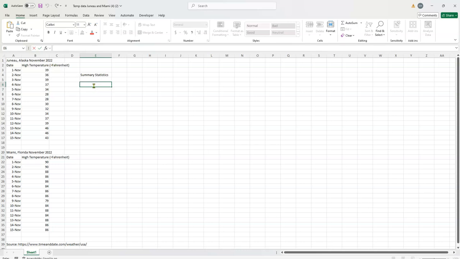Now, for each of these data sets, we need to get the mean. So I'm just going to write the word mean. We need the median. I'll write the word median. We need the mode. We also need the range and the standard deviation. So we have three measures of center, mean, median, and mode, and then we have two measures of variation, range and standard deviation. So all I did was just type the word that I want here in these cells.